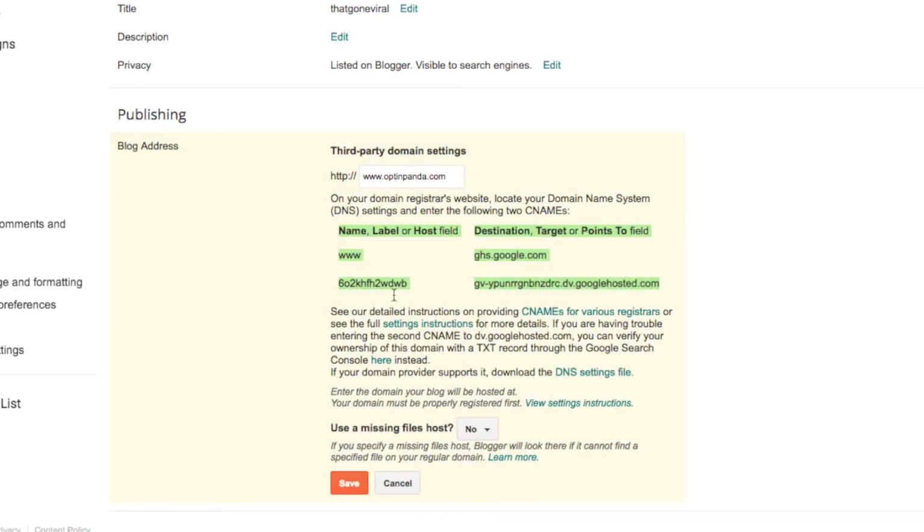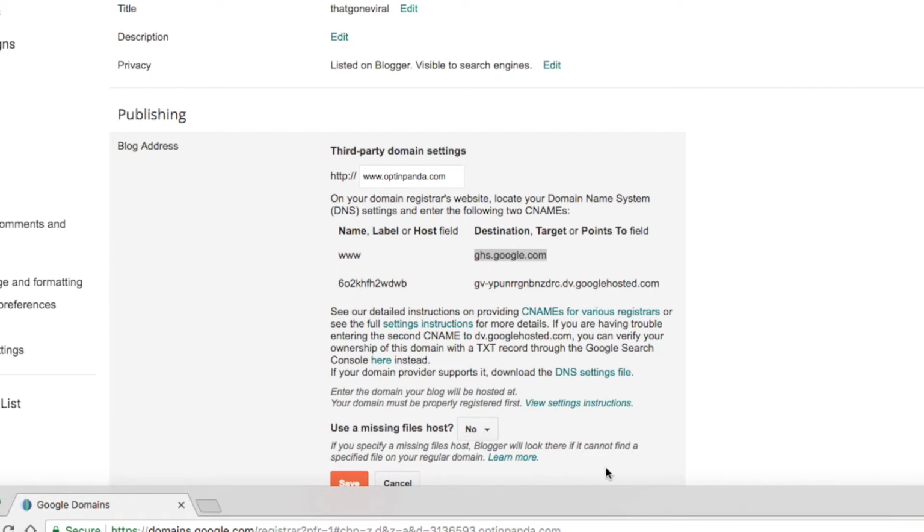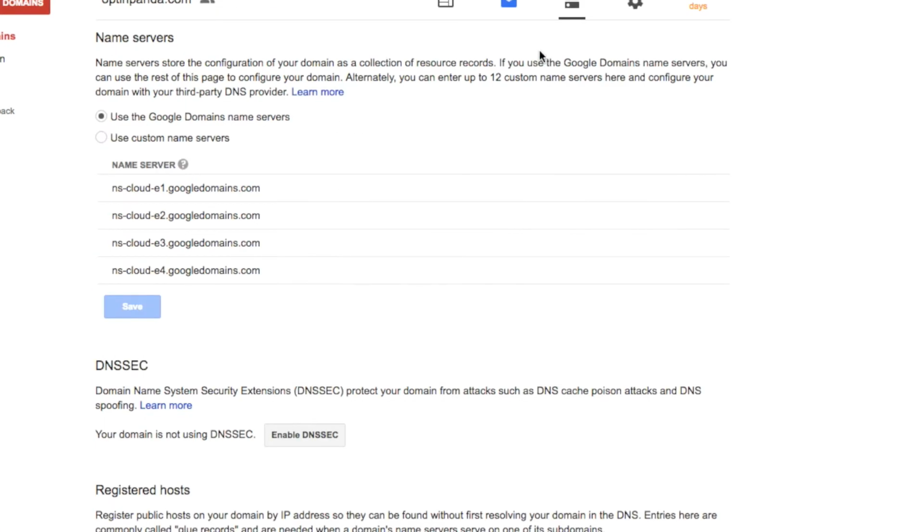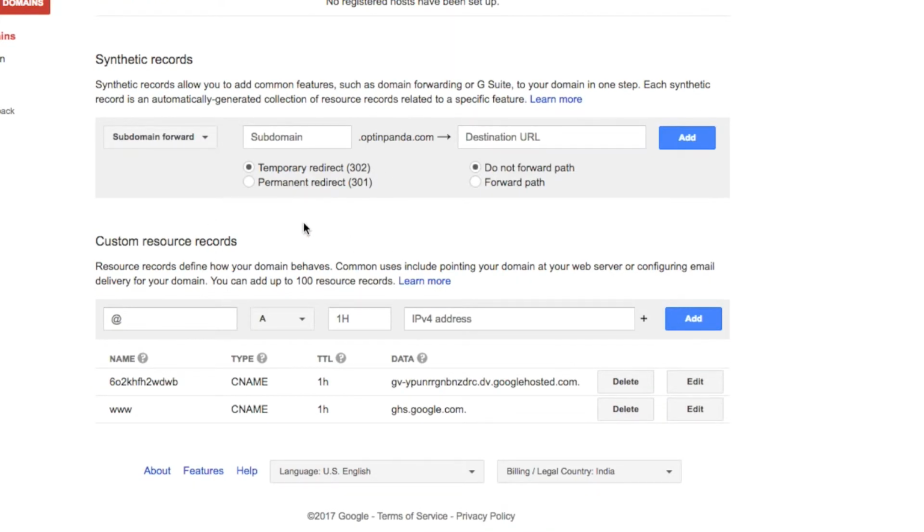After you have clicked the Save button, you will get the two CNAMEs that you need to change in your domain name settings. You need to copy them properly. Don't make any mistake because it will result in an error. So after copying, go to your domain name and click on the DNS panel. Right now, as you can see, I am already on the DNS panel. Go to custom resources, or wherever you can edit your DNS. Click Add New, or edit one if you have one. In this case I didn't have one, so I created a new one.